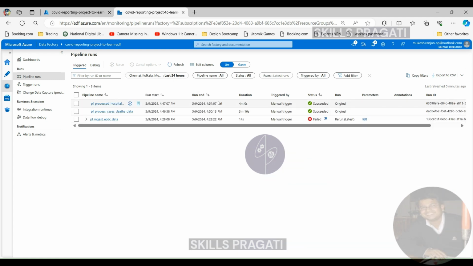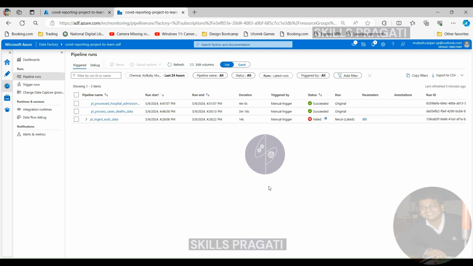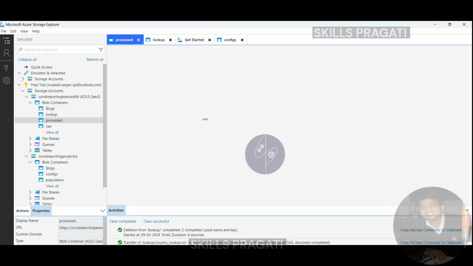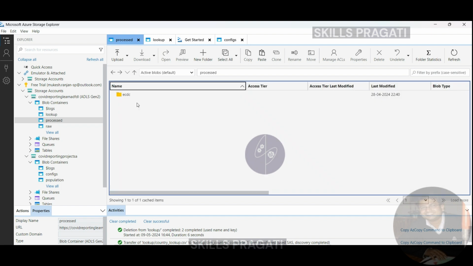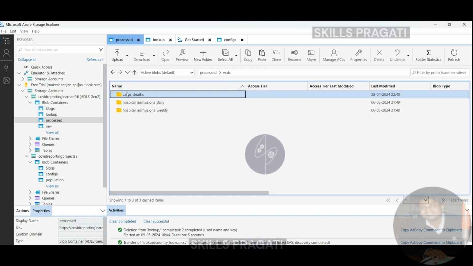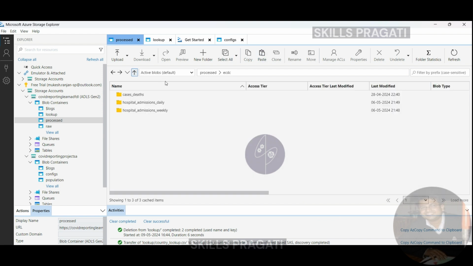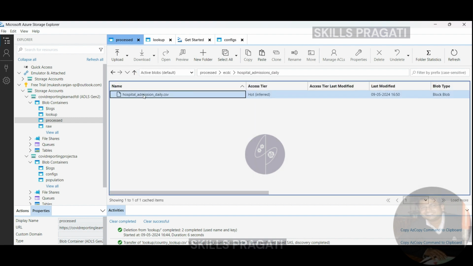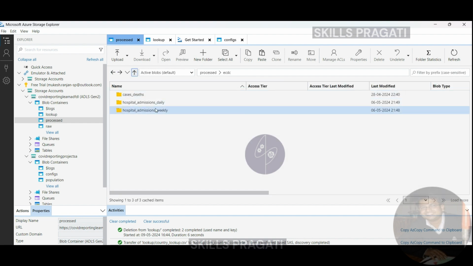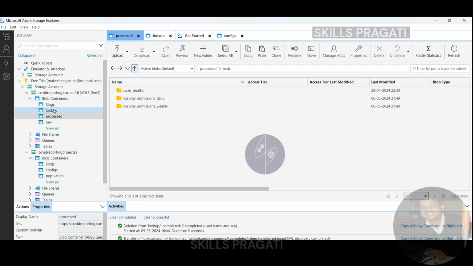Okay, so the pipelines have now finished running. They both succeeded. They took about 3 and 4 minutes, and let's switch over to Storage Explorer just to make sure that the data has been written. So we should be in the processed ECDC, and we processed the cases and deaths, and we got the new data just now, and that's 1.4 meg. And similarly, we got the hospital admissions daily and the weekly data as well. So we've successfully moved all our data into folders rather than having them in separate files so that we can work with Azure Databricks in our forthcoming sessions.